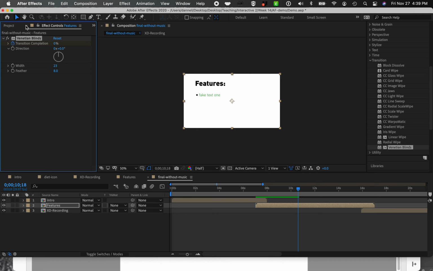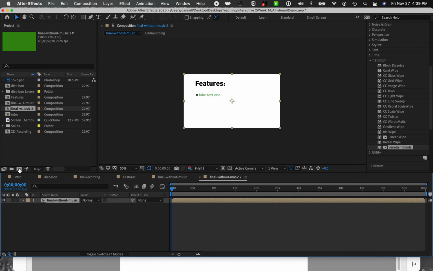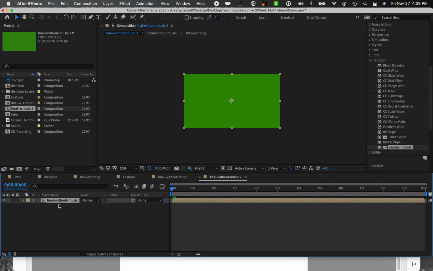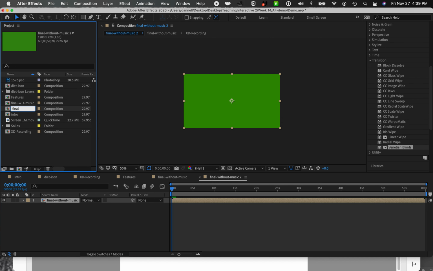Now what I'm going to do is I want to add some music. So I'm going to close out this effects controls. There's a little close button in the top left corner. And I'm going to make one more composition. But this time, instead of just making a brand new composition, I'm going to drag my final without music into the composition button. What that does is it adds that to it. And I can now change the name of that. I'm going to say final music, so I know this is my final with music.